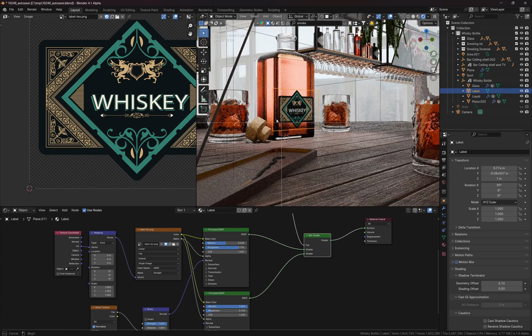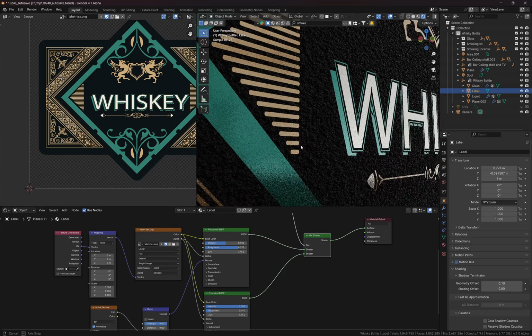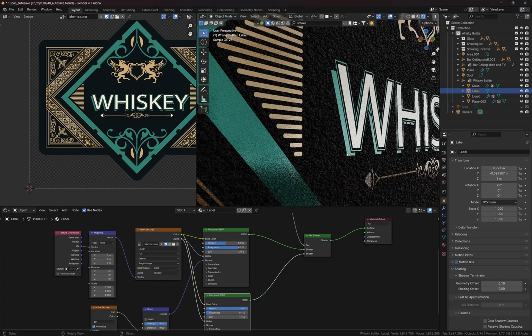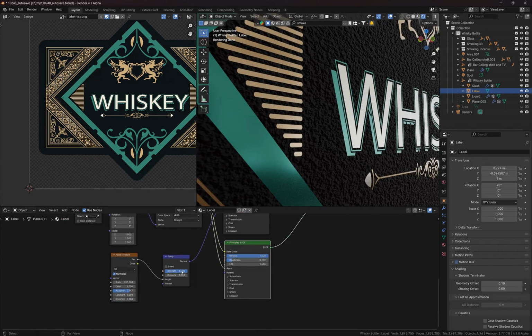And as you can see, we don't see this bump map on the second material. And that is really cool. We can just, let me decrease strength to maybe 0.5 and distance to 0.5, maybe even less.